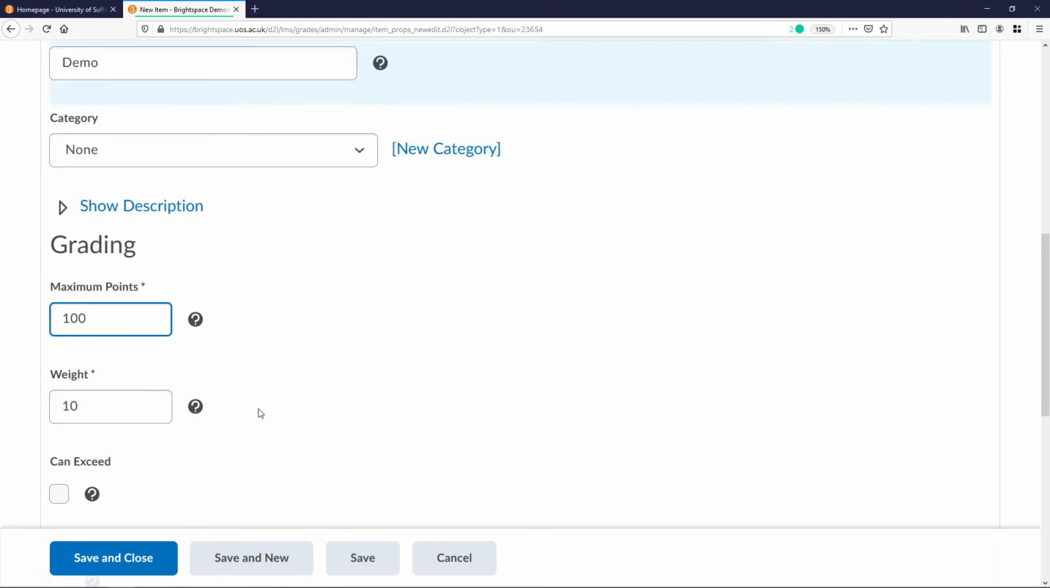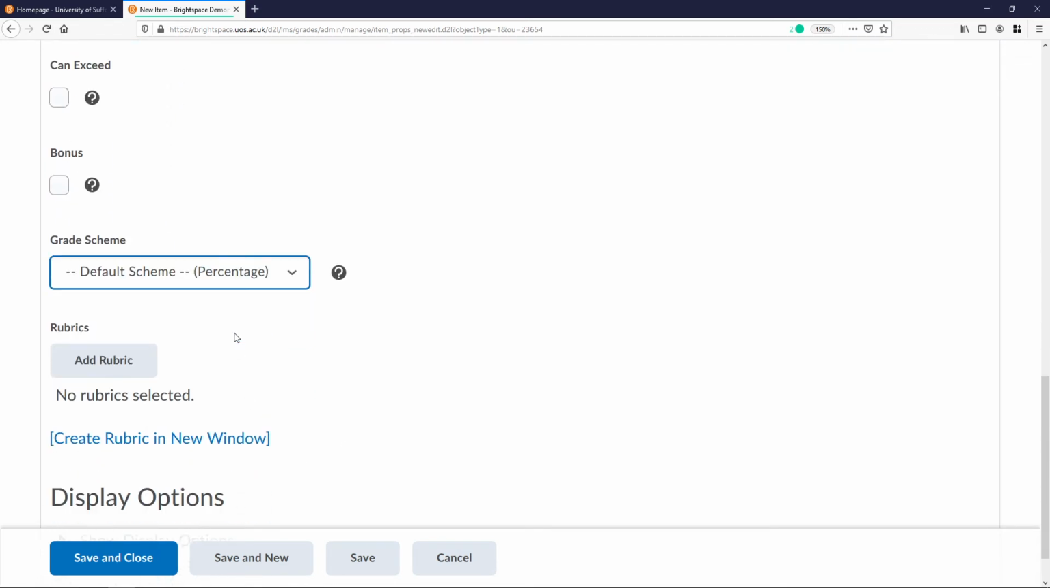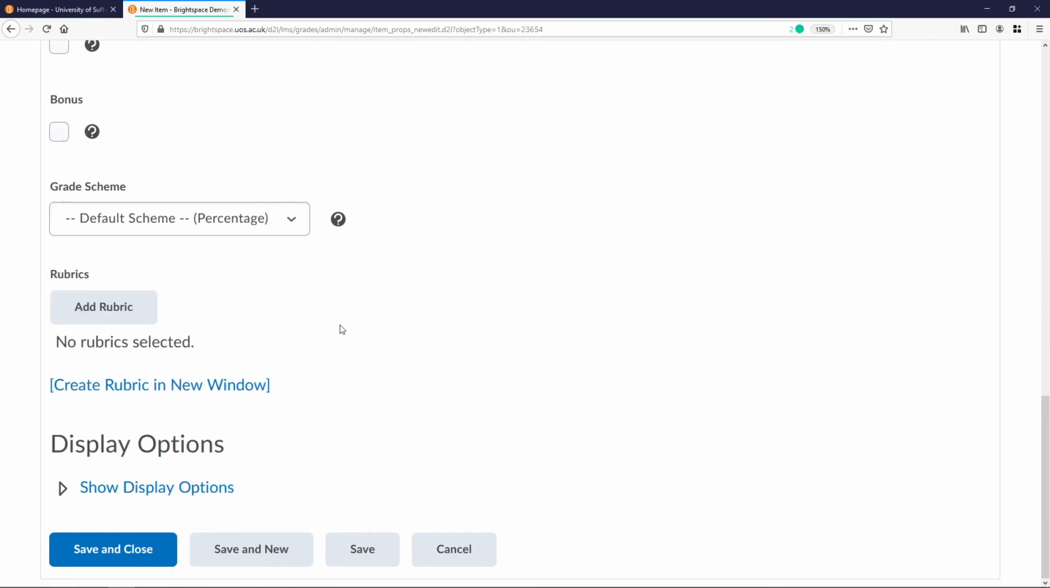I'm going to leave weighting as 10 because I know that I've got just 10% left in the grades area to apply. I'm going to leave that as my default grade scheme. I'm not going to attach a rubric this time, and then I'm going to save and close.